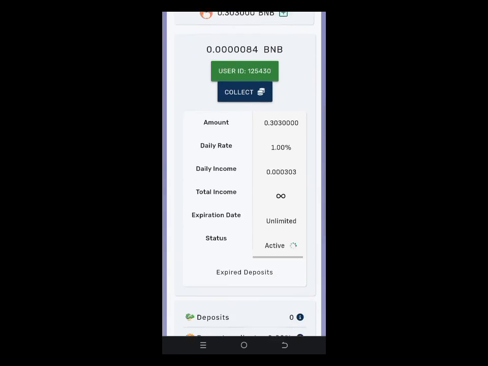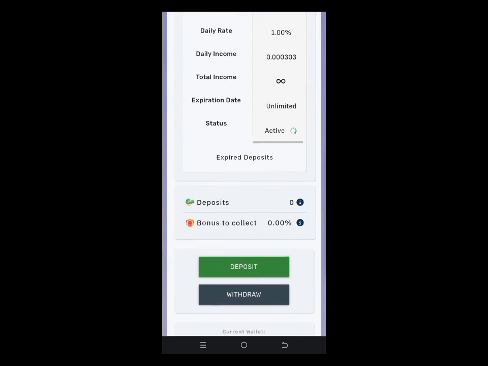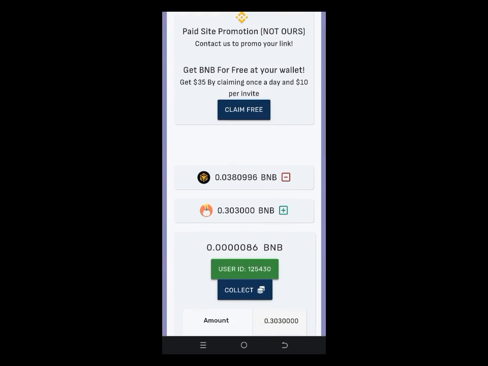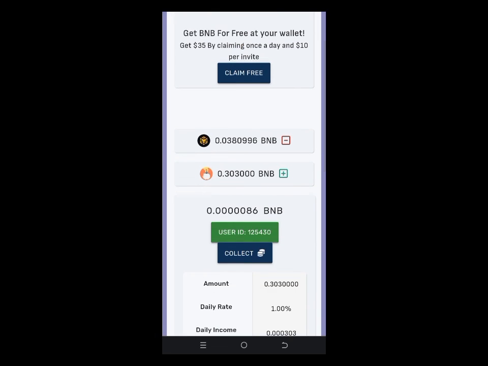You can do your research on the website, find out more things about it, and you'll be able to earn more on the website also. So that is how to earn BNB on this website. Hope you've learned something new today.